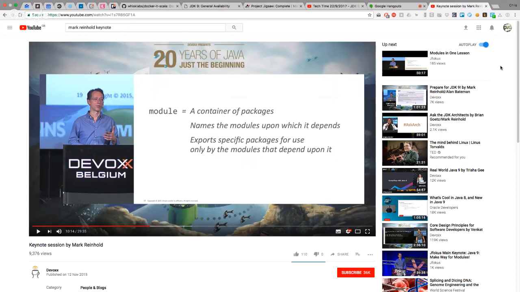It names the modules upon which it depends, so you make explicit the dependencies between your modules. And it also makes explicit which packages it exports for use by other modules. So you can have a bunch of internal packages that you need to use within your module, but nobody else is allowed to use them. They're private, which is not something you were able to do until now. If you have a jar, there's no concept of public and private or internal APIs. You can just access anything you like.